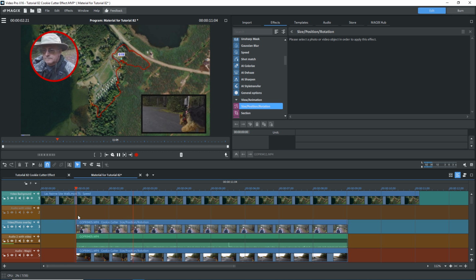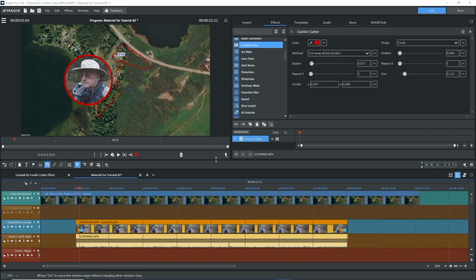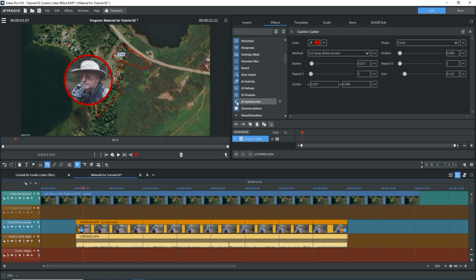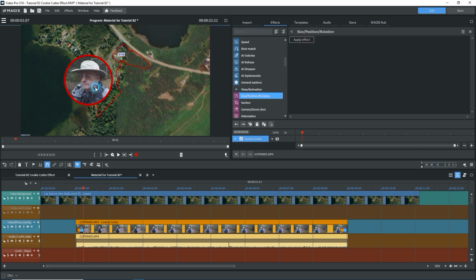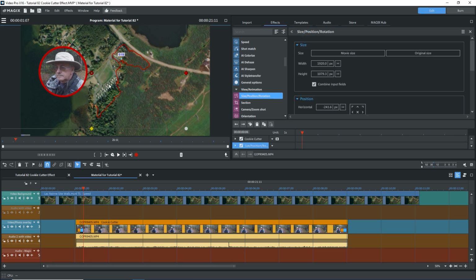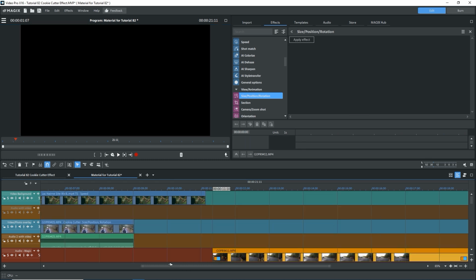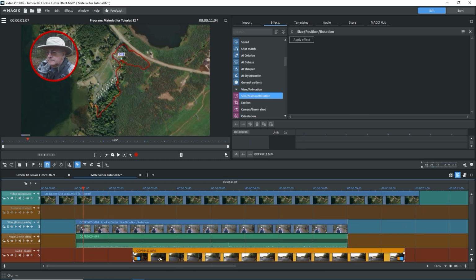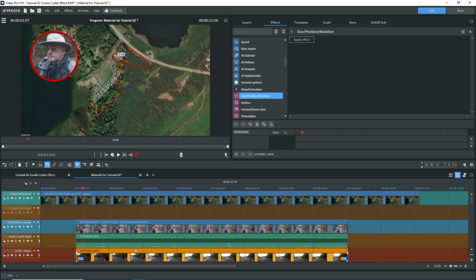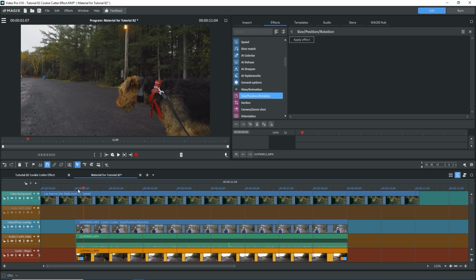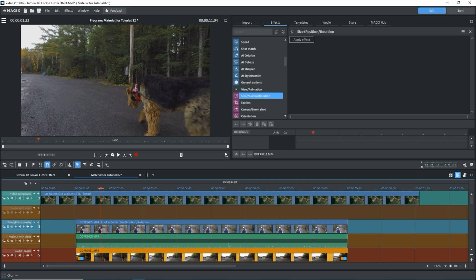I can add another inset image or video as shown. First, I'll get back the original arrangement with the walker video on track 3 and the background on track 1 and the walker in the circle. Using the size, position, rotation effect, I'll move the walker towards the upper left. I've got another video with a dog on track 5, and I'll drag it to align with the walker video. This is now the foreground image.